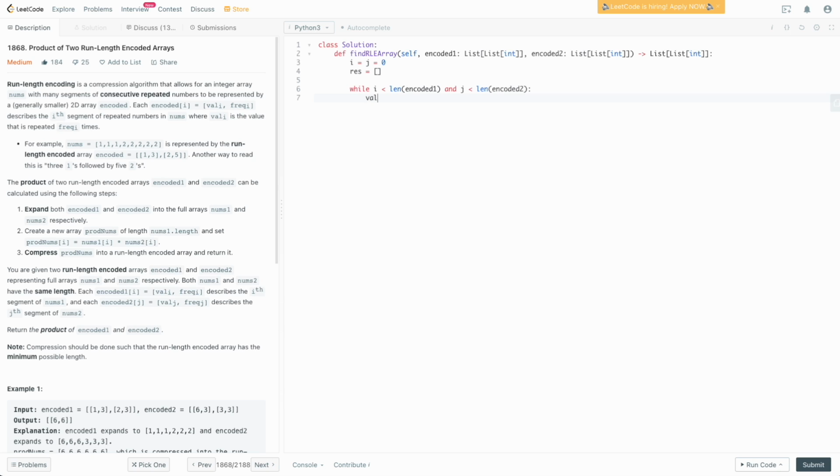So let's extract the values at each index. Value 1, frequency 1 is going to be encoded 1 of I, and value 2, frequency 2 is going to be encoded 2 of j. Great. So the product at this point is going to be equal to value 1 times value 2, and the frequency here is going to be the minimum of whatever frequency 1 and frequency 2 is, right? Because we can only multiply as much as we have available to us. We can't go over if one is bigger than the other. We have to use the minimum here.